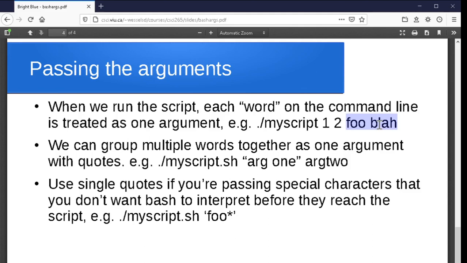If you want to have a couple of these things grouped together as a single argument, so you want to be able to pass a string that's got spaces in it, do remember to throw the double quotes around it. So if I say something like, myscript, and then in quotes arg 1, that will go into a single argument in the script.